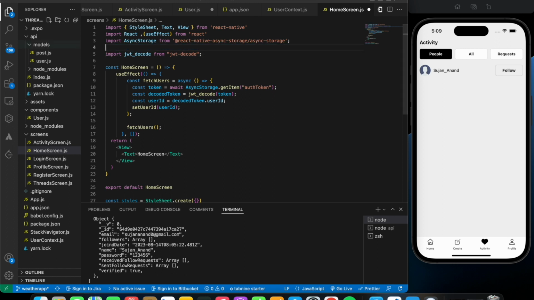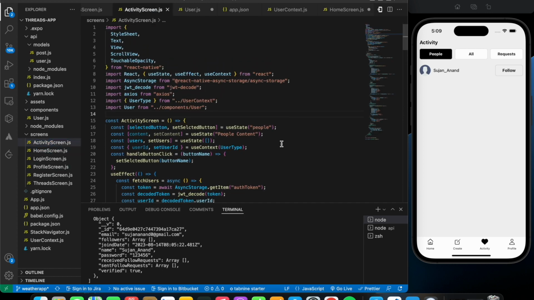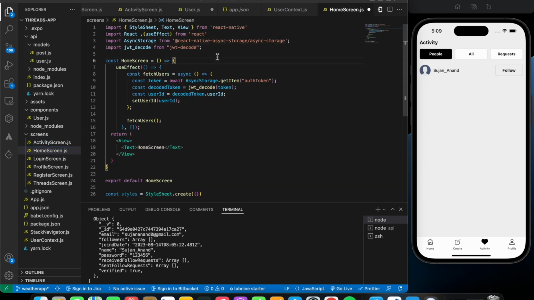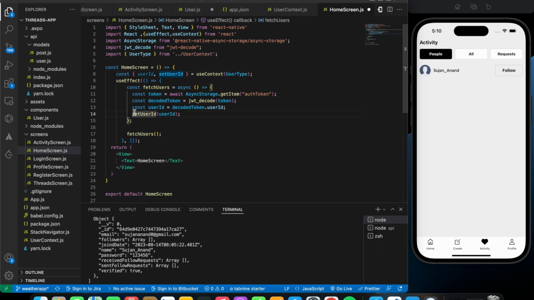All right, so yep, that's done. So now we need access to two things, that is the state. With the help of the useContext hook, I'm gonna copy this piece of code and we're gonna paste over here. So make sure you import useContext, all right, and the user type as well. So as soon as the page loads, I want the user ID to be set, right? So for that reason, I'm doing this. So yep, we can save the file. Okay, no errors, that's good.